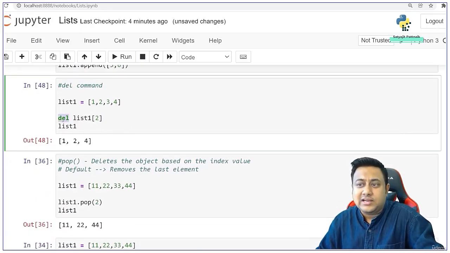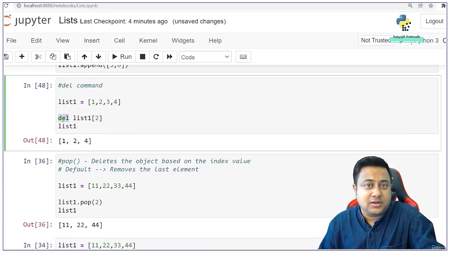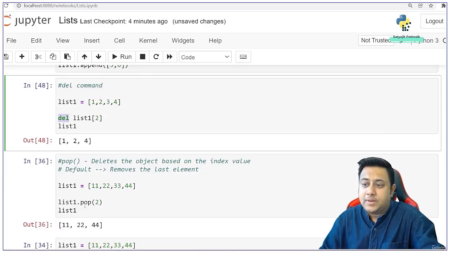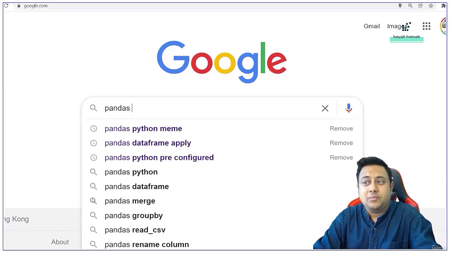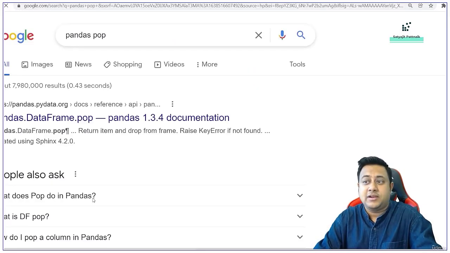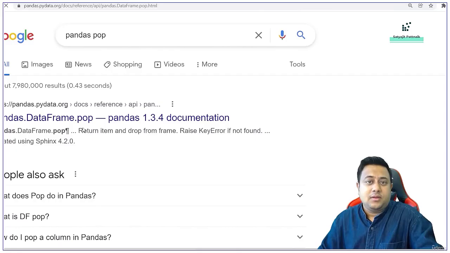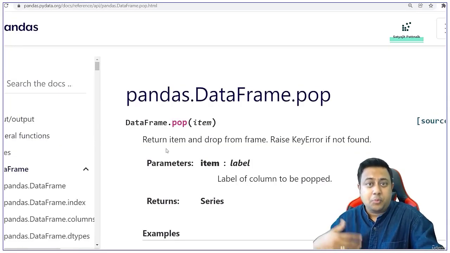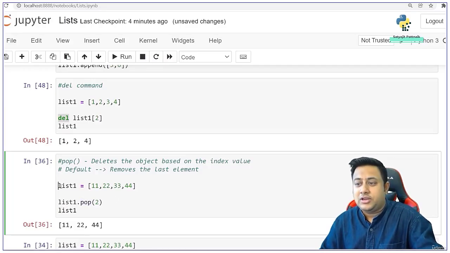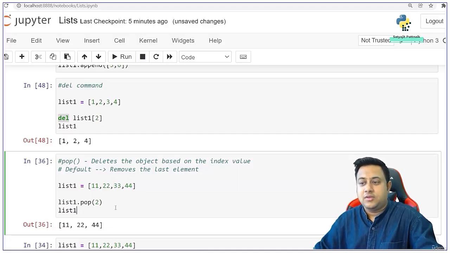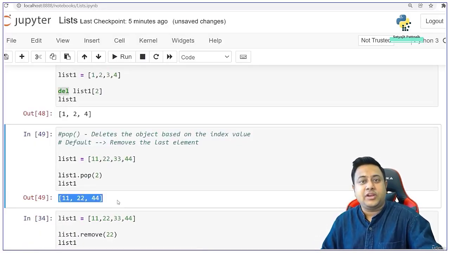Without deleting, there is also another method called as pop. Pop method is also part of the pandas library, which we will be studying in future. Pandas pop also pops out that particular column from your data. Here it is popping out the attribute. So if your list 1 is 11, 22, 33, 44, you are popping out the second index, which is 33. If you run this, your output is 11, 22, and 44.